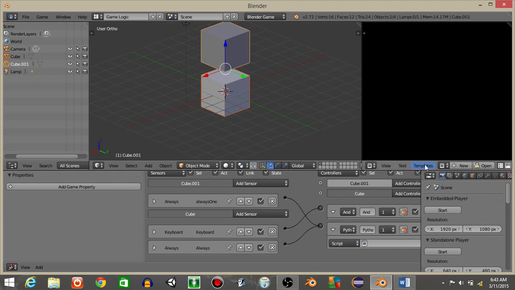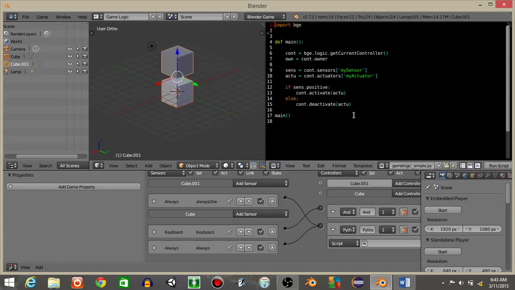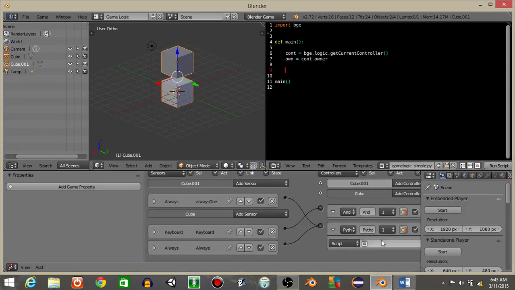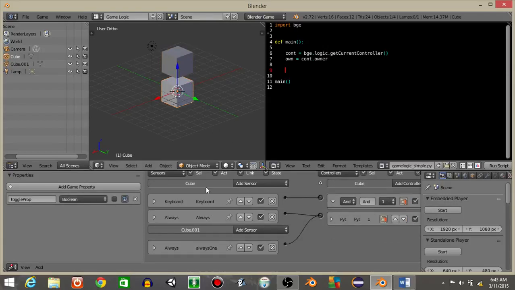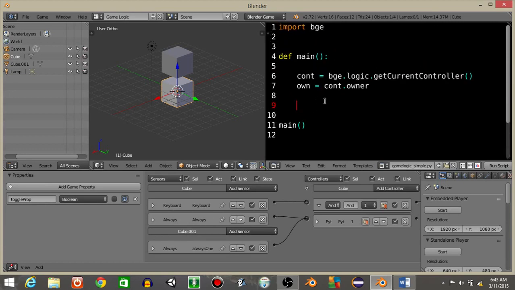Okay, next what we're going to do is do templates, Python, and then game logic simple. Delete the portion that I've highlighted. I'm going to add the script right here. Okay. Next, what we're going to do is get this always one sensor inside of our script.